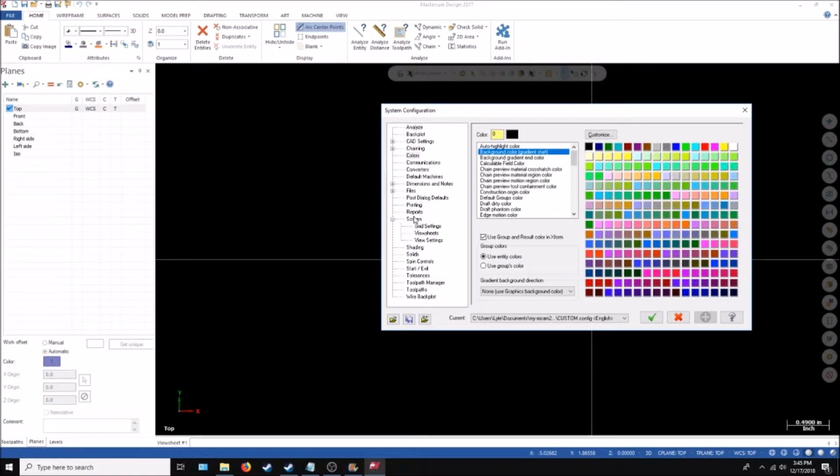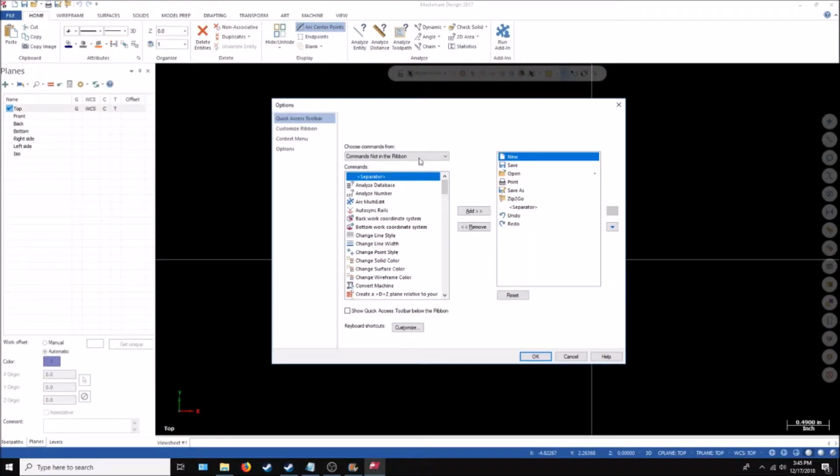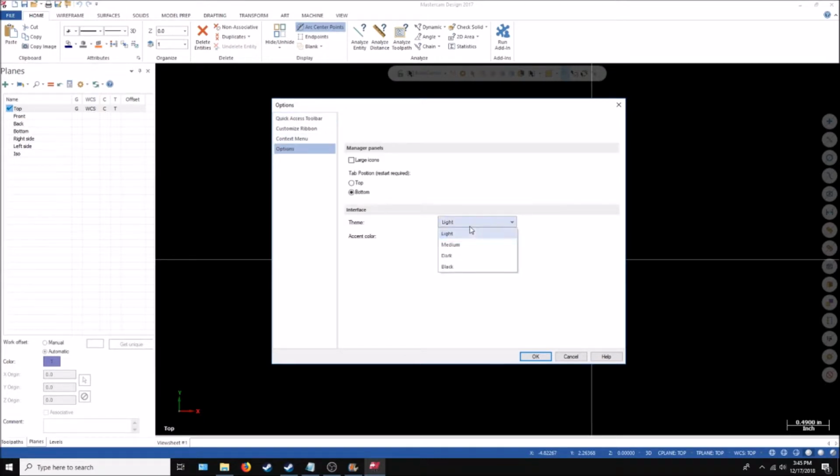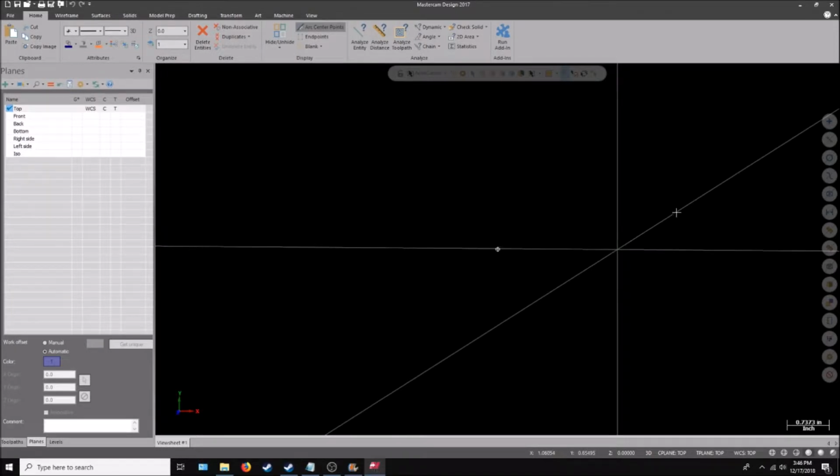Okay, cool. So we've got that set up. We're going to change more colors. So we're going to go to File Options, and we can go black and lime. Cool. This is easy on the eyes, I think.